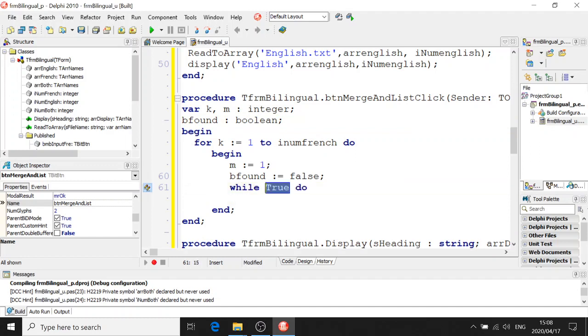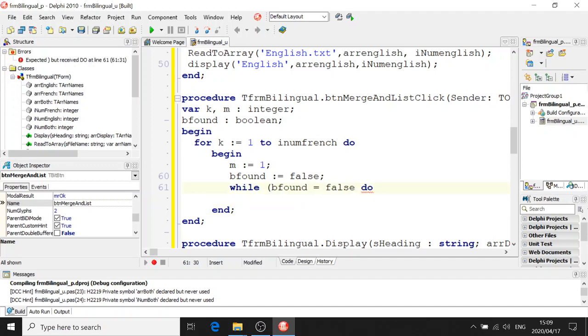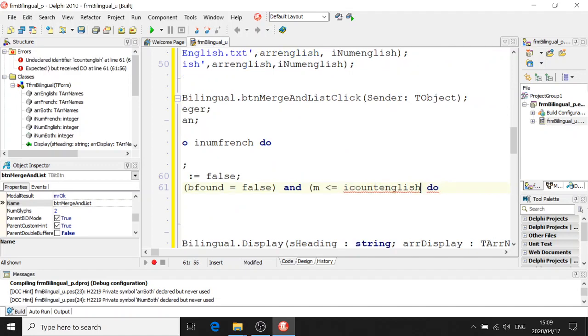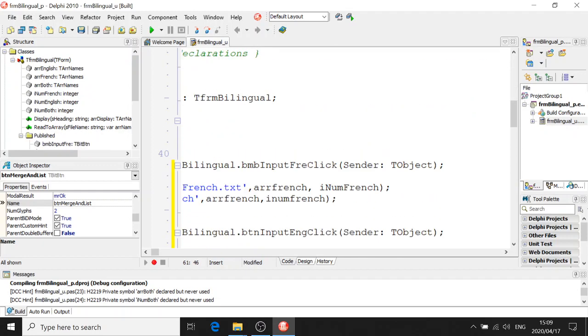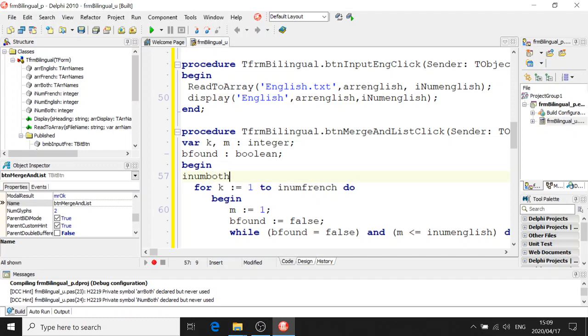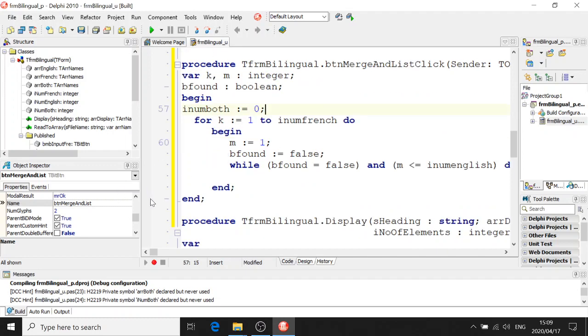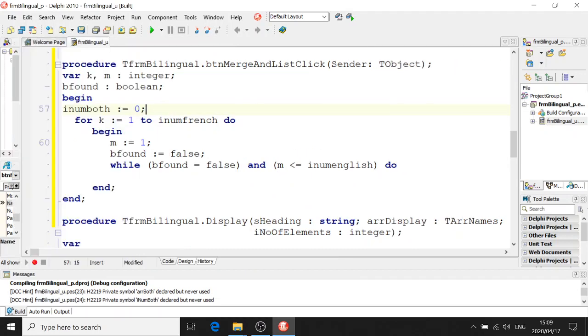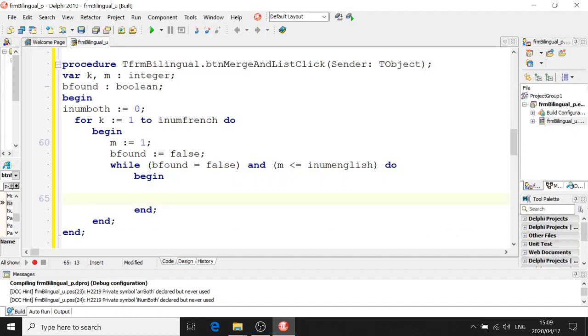We'll say while be found equals false, and m is less than or equal to our normal search criteria, our while loop conditions. Well, m is less than or equal to ANAM English, that global counter for the array. Now we can decide whether to use the less than or equal sign. Remember that ANAM both has to be initialized, if it's not already done somewhere else. We always must keep track of our initialization of our variables. So here we go, ANAM both equals 1.